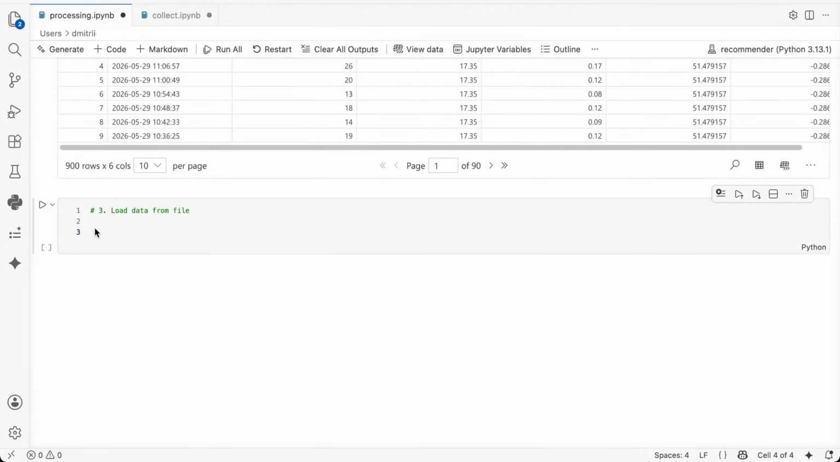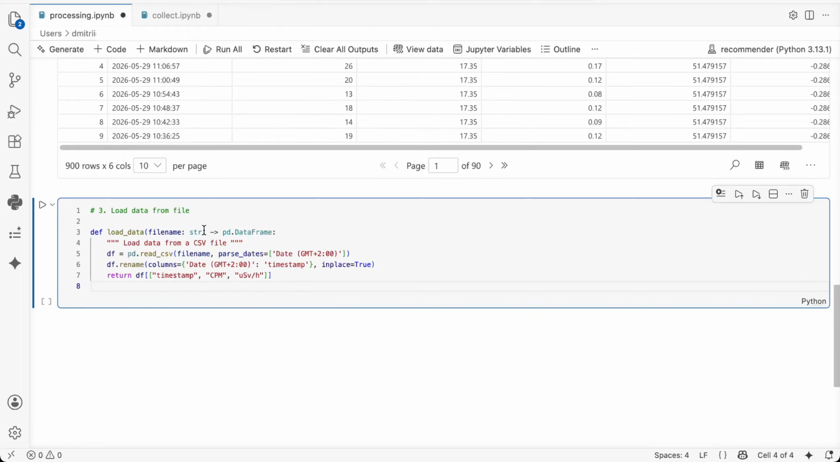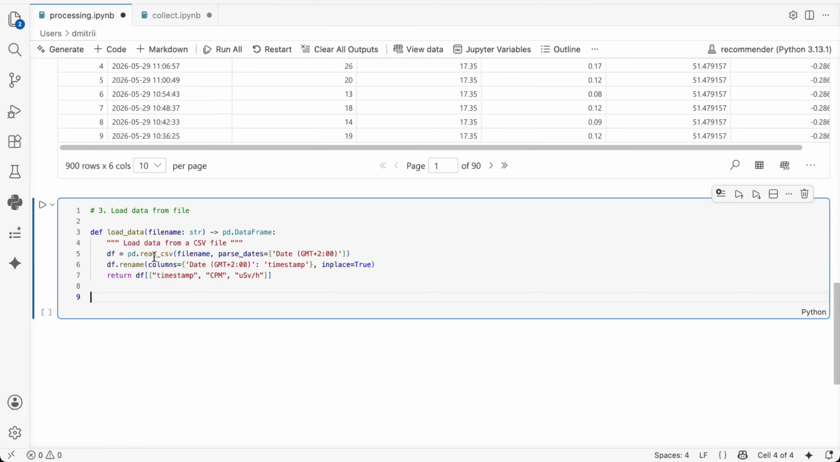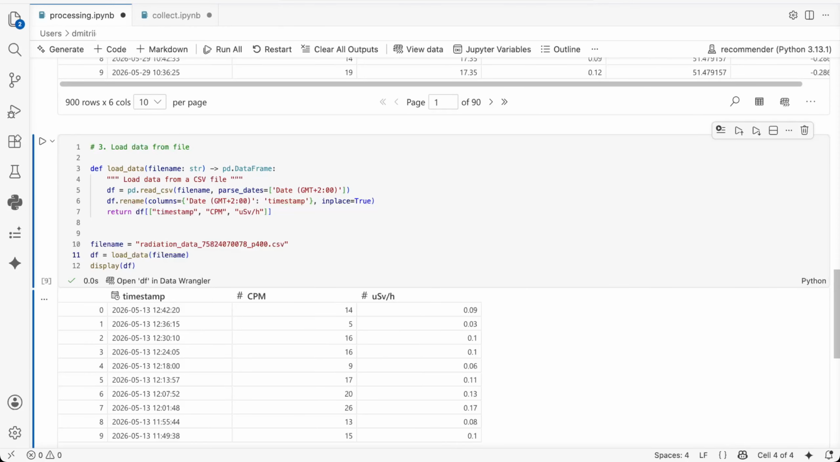Okay, out of camera I saved several CSV files. The process took a bit time, obviously. And now I will create a helper method to upload the data from file. As we can see, the logic here is simple. I read CSV file. I use parse dates parameter to specify that this column is a date. And I will also rename the column to a timestamp, so it's more convenient. And now using this method, I can upload data to the data frame.